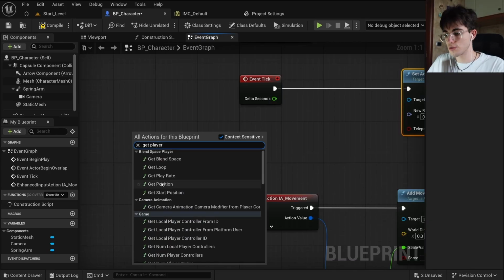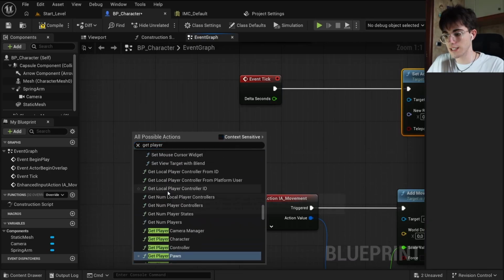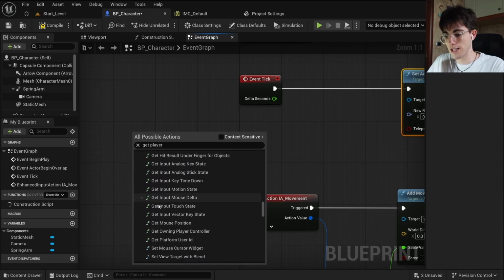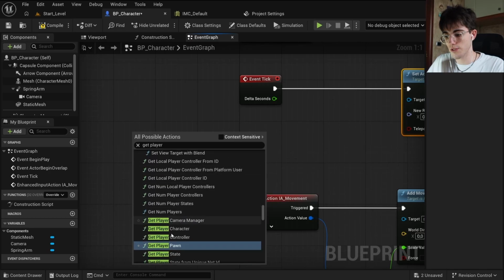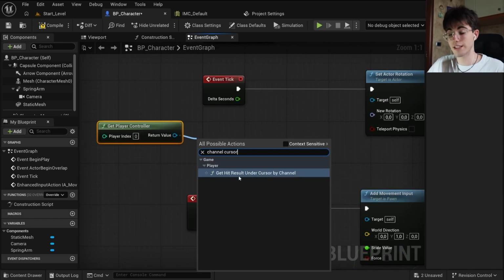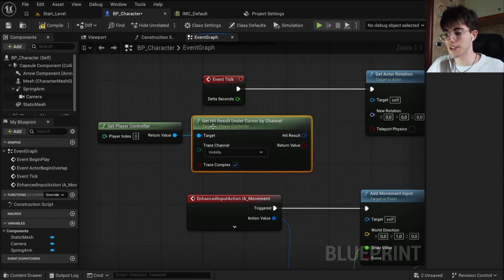It's important to search in the player section. So search for game player, and search for get player controller. Also get hit result under cursor by channel. It's a very long name. Trace channel: visibility. Okay, everything is fine.